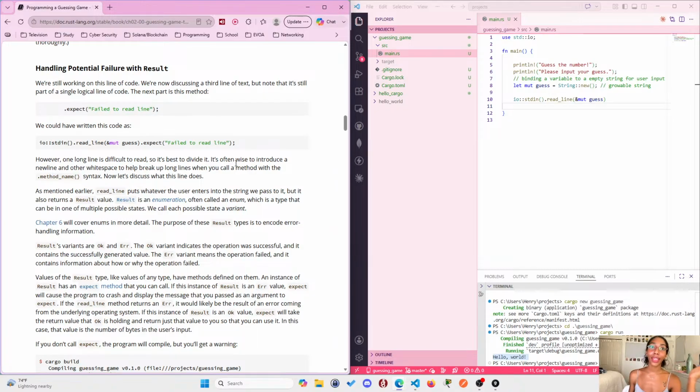Alright, so handling potential failure with result. We're still working on this line of code, so we're discussing the third line of the text, but note that it's still part of a single logical line of code. The next part is the method .expect("Failed to read line"). So expect is error checking, essentially. It will shoot you an error, which is technically the error that we've created, and if anything fails, that should show up in the terminal.